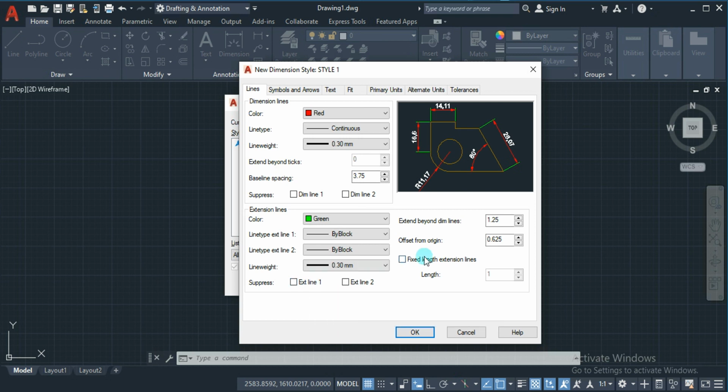Okay, and the next thing is extend beyond dimension lines. Say for example you are given an object, and if you are providing the dimension lines, we'll be getting the extension lines as well as some dimension. Whatever the distance between the object and the extension line is, that is known as offset from origin. And after dimension, whatever the extra length of the line we got for the extension line, that is known as the extend beyond dimension lines. So in order to edit this, we can go for these options.